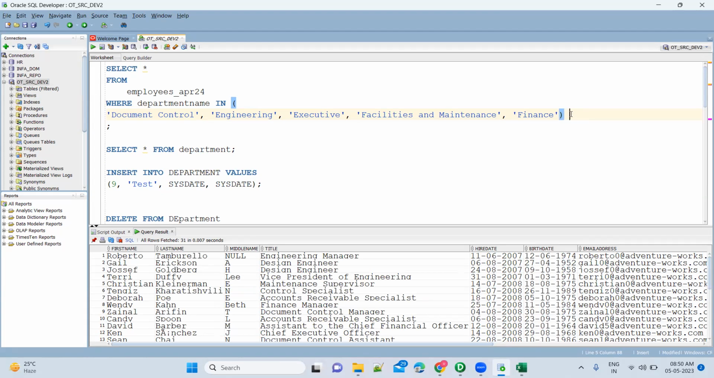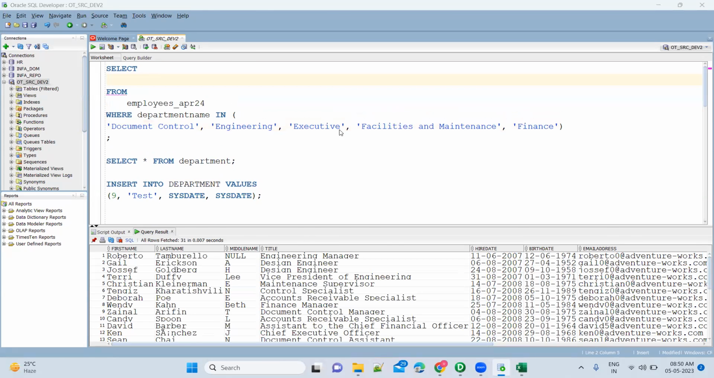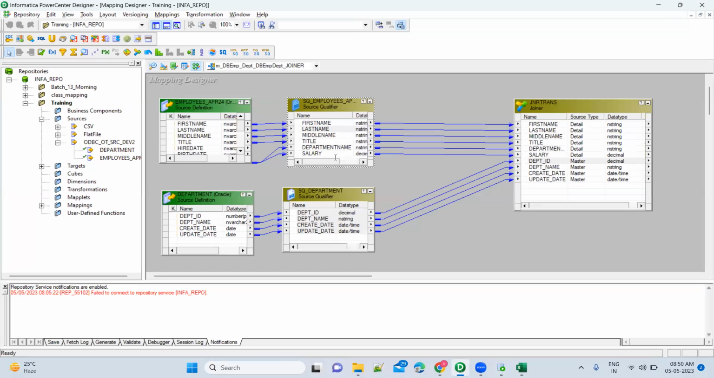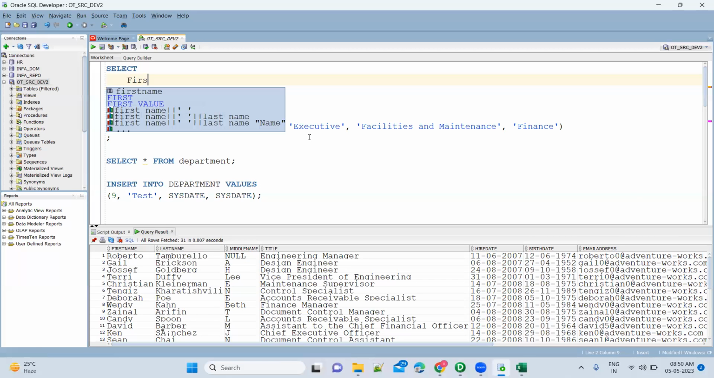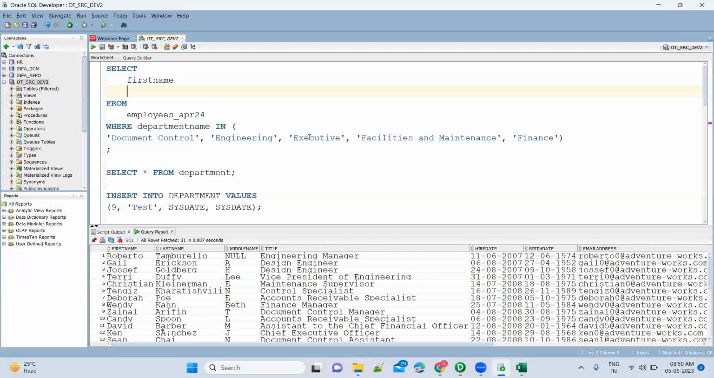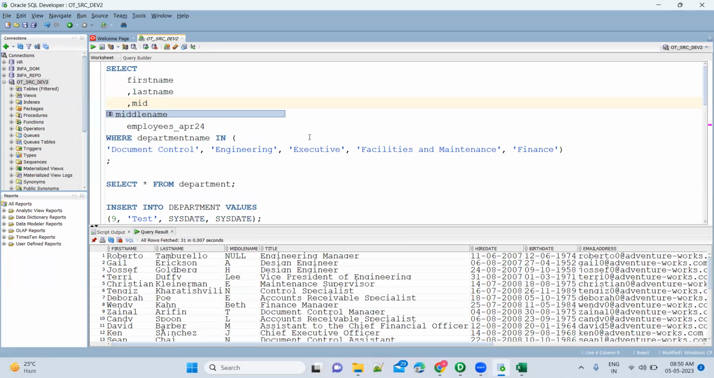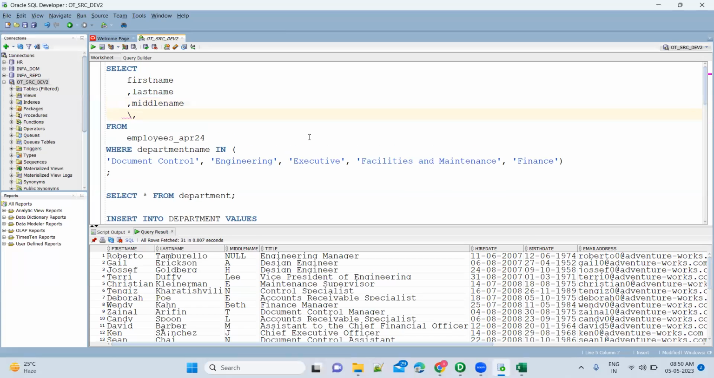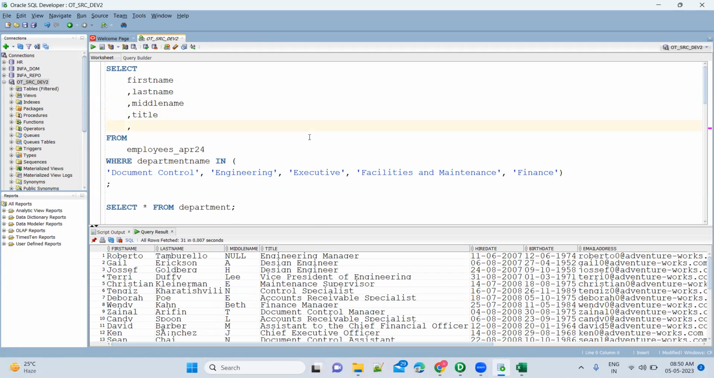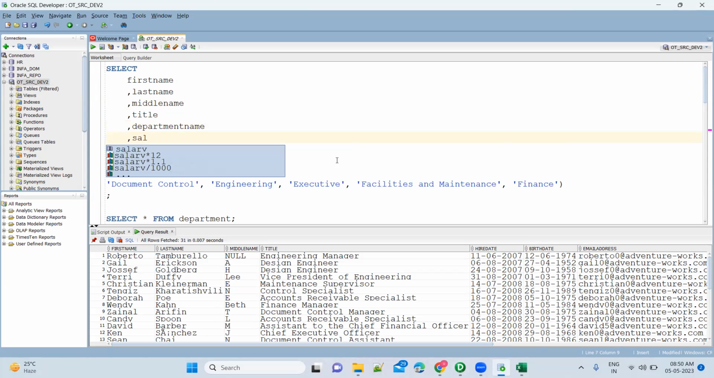Now, what you have to do? What columns are you selecting over there? First name, last name, middle name, title, right? First name. Last name. Middle name. Title. Salary. And what is the other column? Department name and salary, right? Yeah. Department name, then salary.